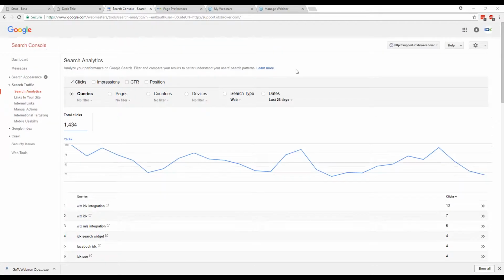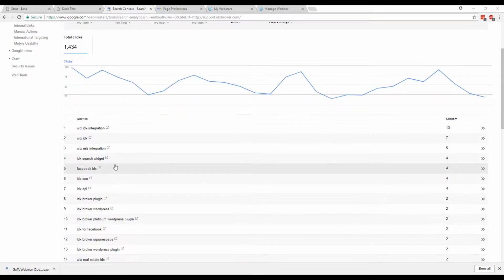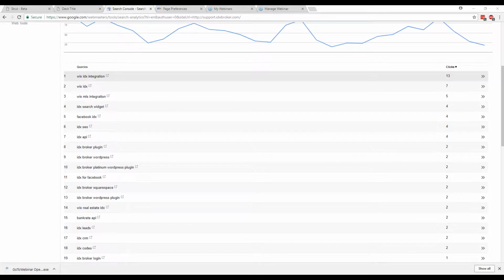When I come to my support site, it looks like in this case, lately Wix has been really important for some reason. People have been asking how I integrate IDX into Wix. That tells me as a content producer that maybe I should focus on that. Maybe I should put some keywords in there to help people out with that and to give them what they need. It can tell how people are getting to me.